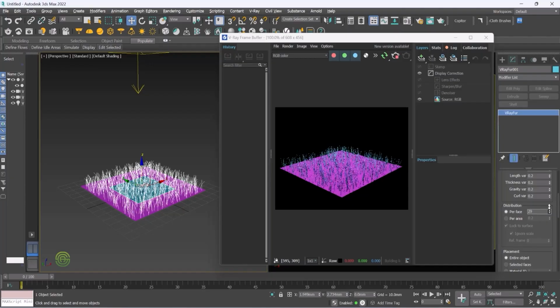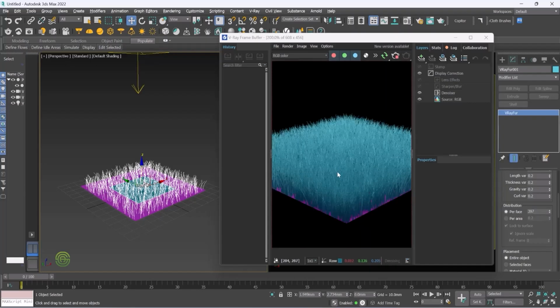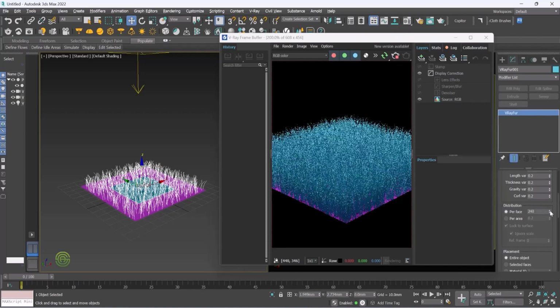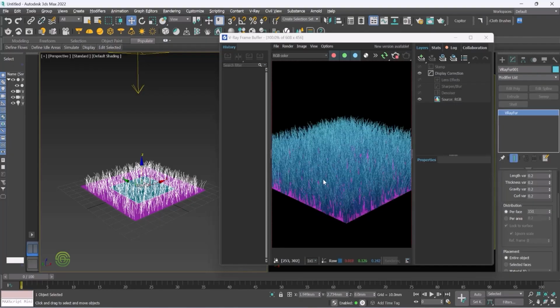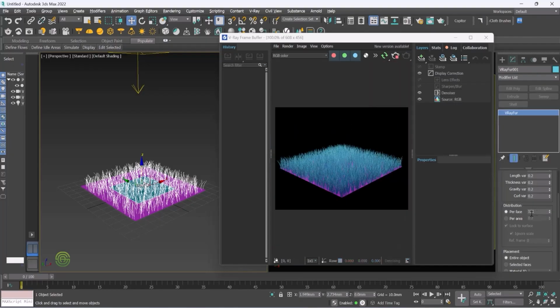By giving 100, we have increased the density of the grass. So it looks very full. In the render, you can see we can decrease and increase the density like this. So this is by per face.